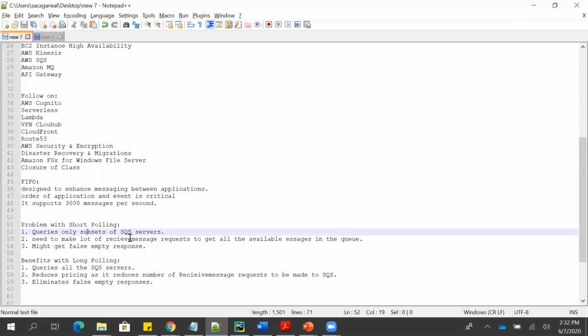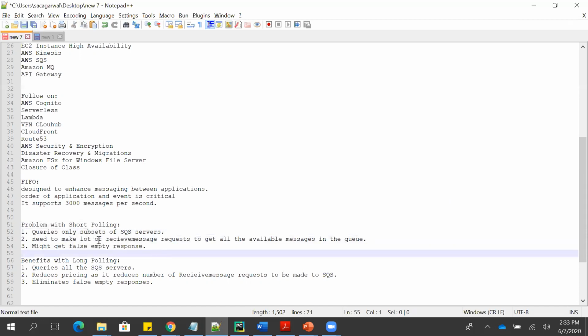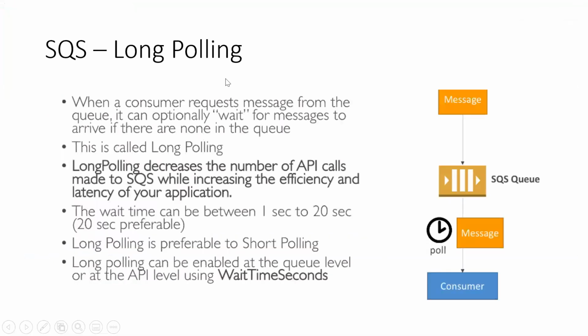Because of that, it needs to send a lot of receive message requests so that it can get all the available messages in the queue. And sometimes you might get empty responses also, if there is no message. To deal with these problems of short polling, there is a concept called long polling, which is preferable to short polling.